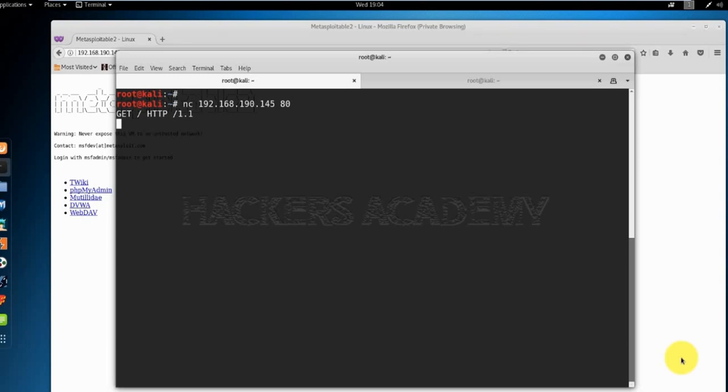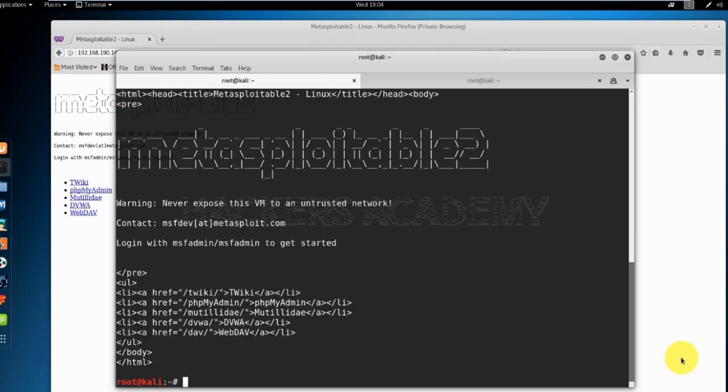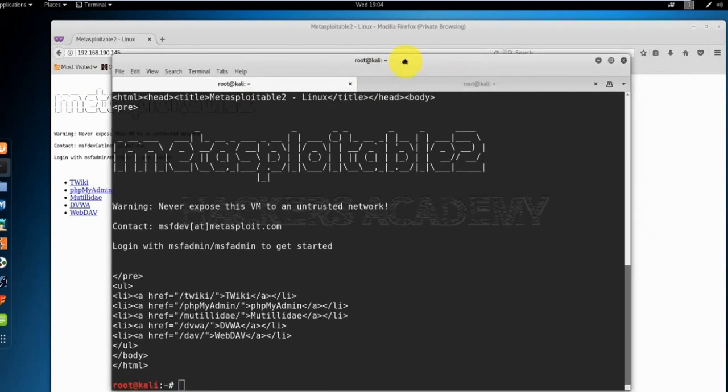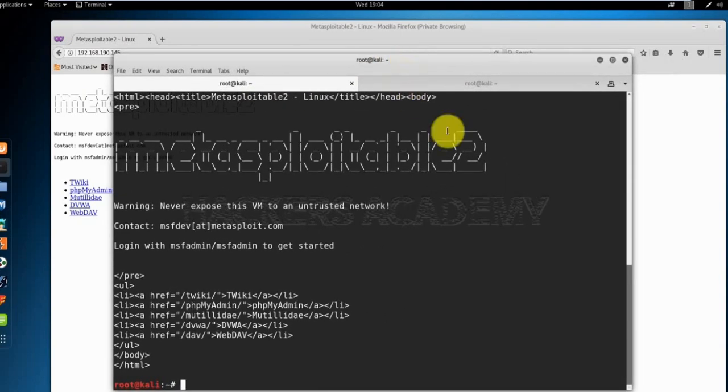I hit enter twice, and as you can see, I get this output on the screen that resembles very closely the website that I have on my target machine. In other words, using Netcat and the command line, I was able to talk to the HTTP server and ask it to serve me a website. So, okay, this is pretty cool, but how is this going to be useful for me when I'm doing hacking?